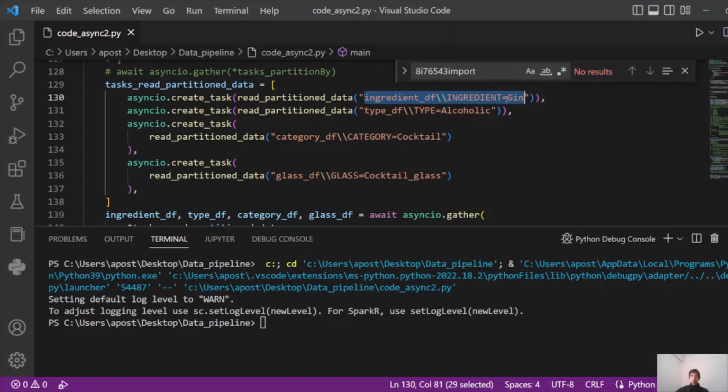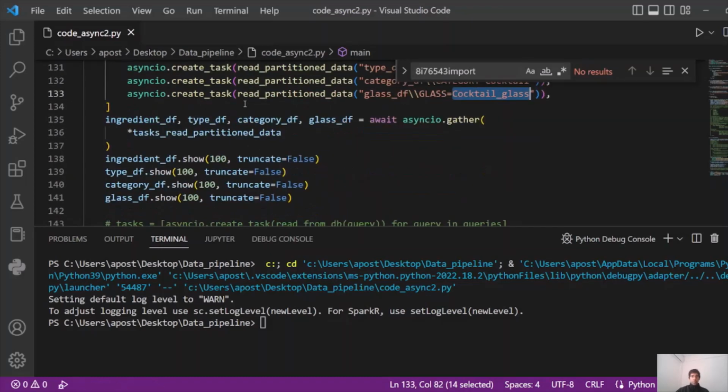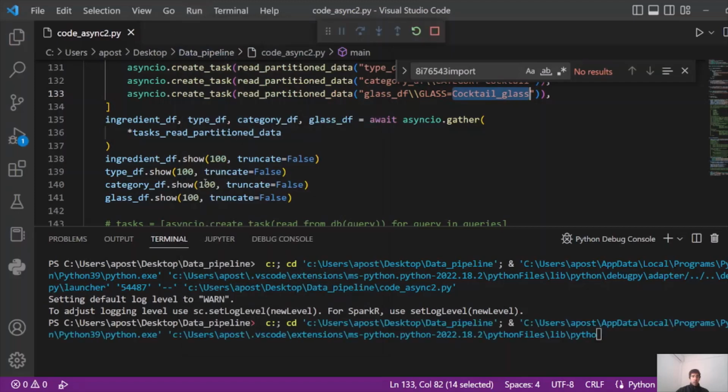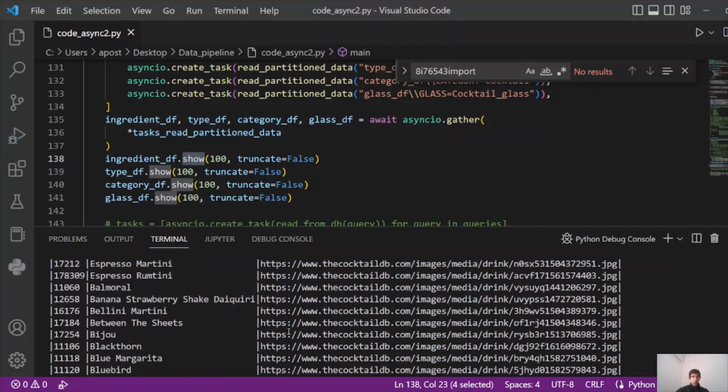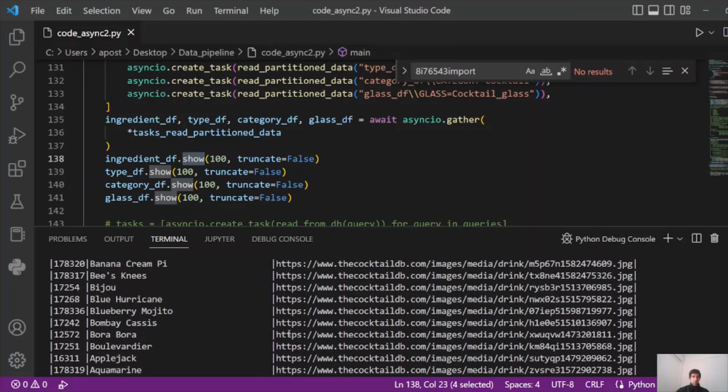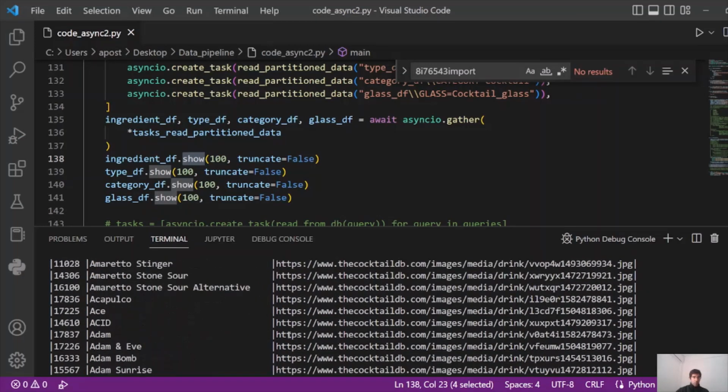So essentially, you query a folder. You have to use ingredient equals gin or type equals alcoholic or category equals cocktail or glass equals cocktail glass, right? This is how you query partition data. And then let me save and run this, and I'm going to print the results. So we are going to see the data frames that we have queried, we are getting from the partitioned data we have queried.